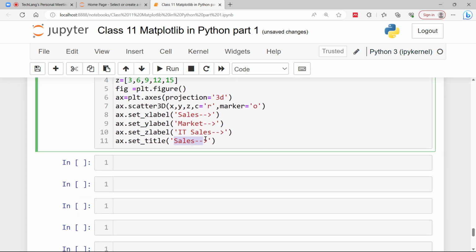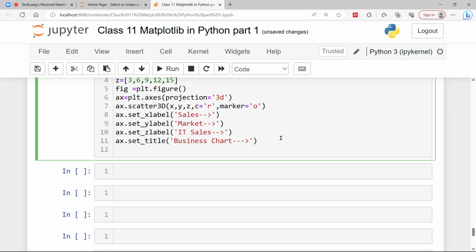copy paste it here, then finally I'll display the graph with plt.show(), right?